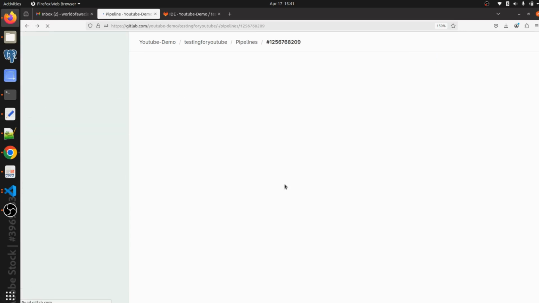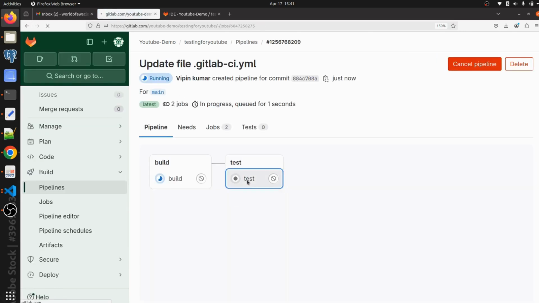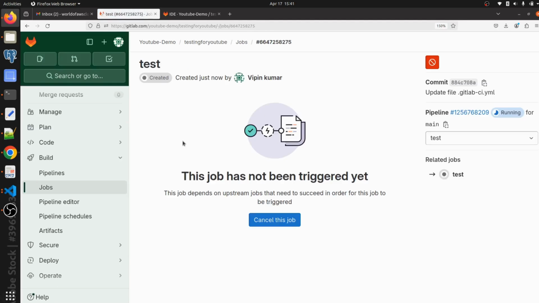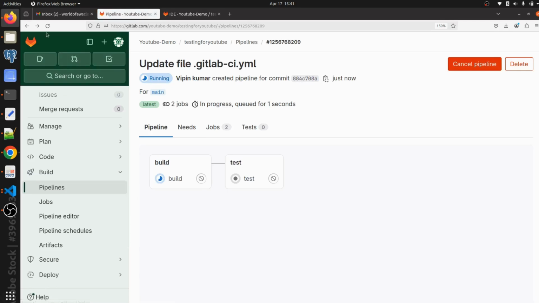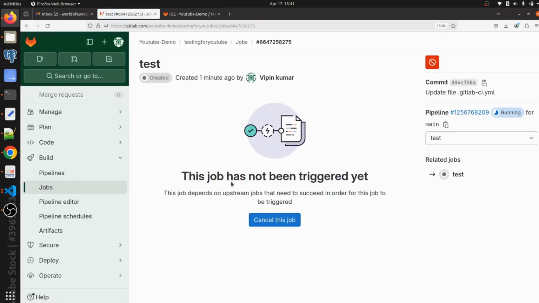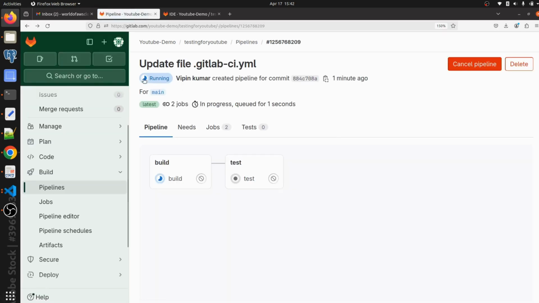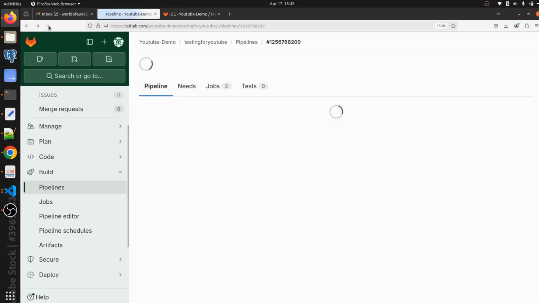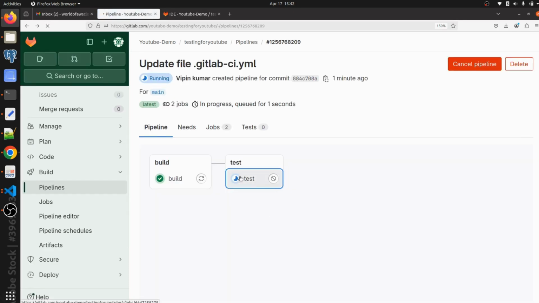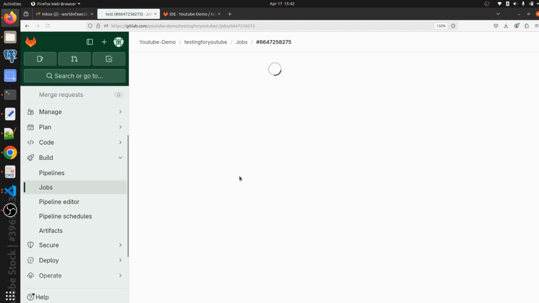Now let's check the test stage. Click on test. It's still running, I think it's taking a bit more time. Let's see. It has not started yet. The pipeline is running, it's saying, but this stage is not yet completed, right? Yeah, so it's running now. Let's go here and check.